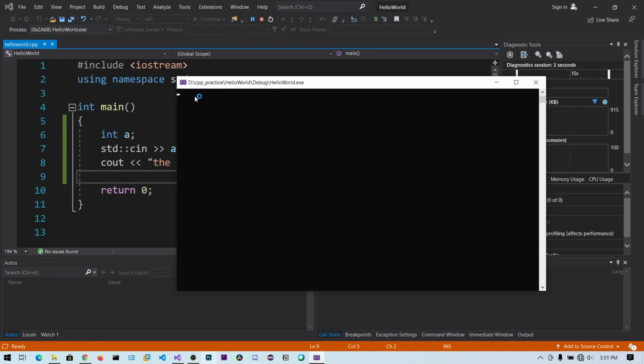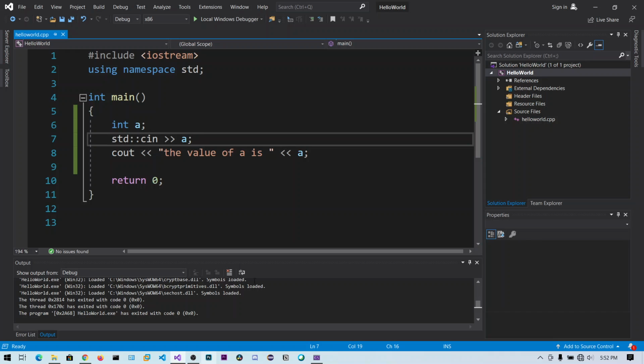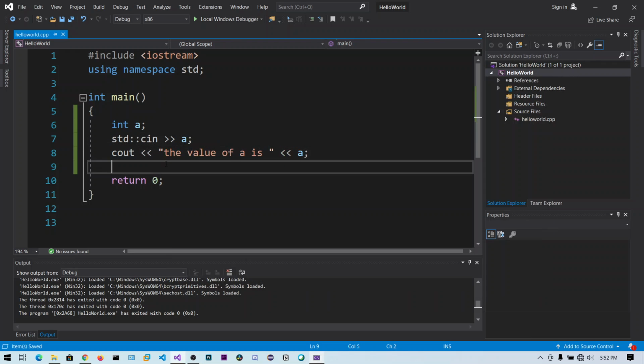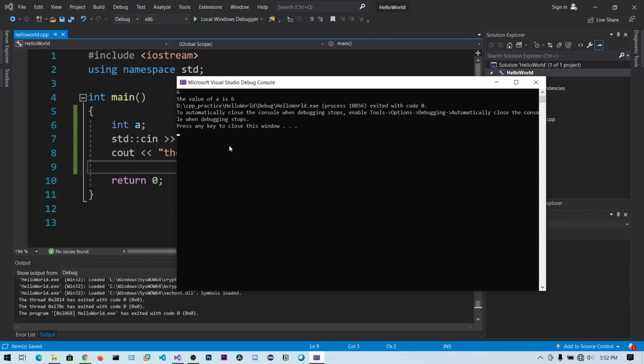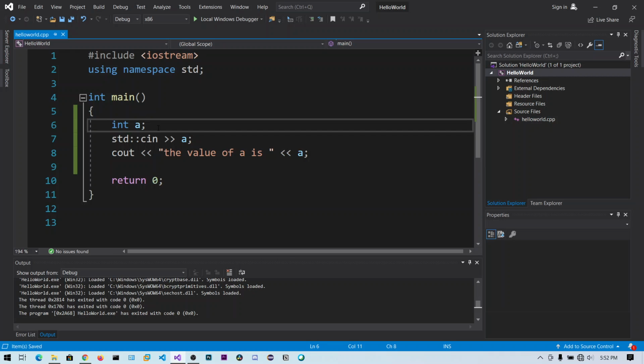Now you can see it's waiting for our input. Now you can type 6 and hit enter. You can see the value of a is 6. So whenever you type any number and hit enter, it will be automatically stored in this a. And if you type a character instead of a number, it will not give an error, it will print out the contents of the memory location of this address a. So let's close this.